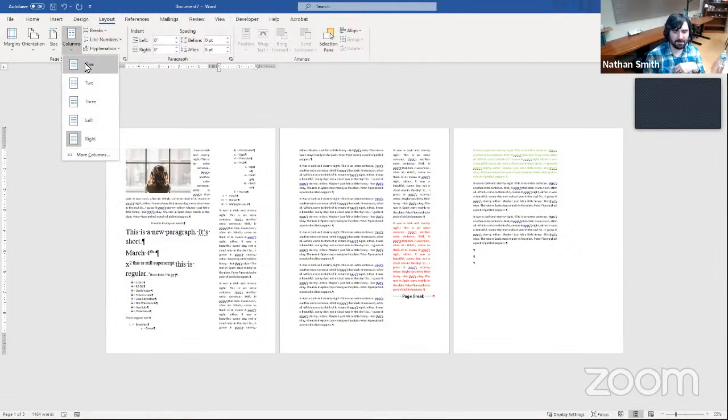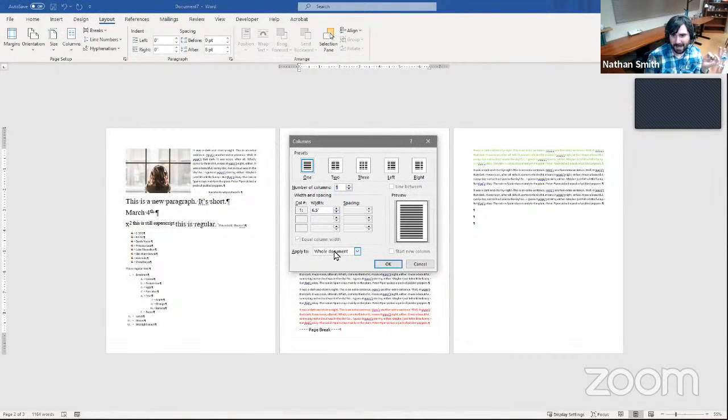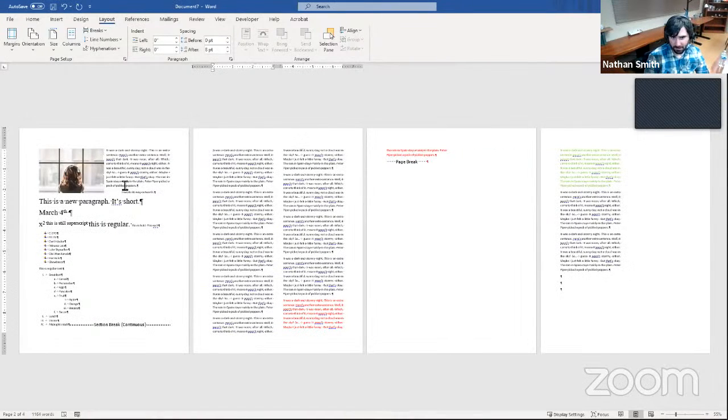If I go to, I'll change it back to 1 for the moment. If I go up here to more columns, then I can come down here where it says apply to and click this point forward and then change it to 2 columns. And now you'll notice it shows like there's grayed out stuff here and then there's 2 actual columns. If I click OK, on this page, it's all 1 column. Starting on this page, everything's 2 columns.